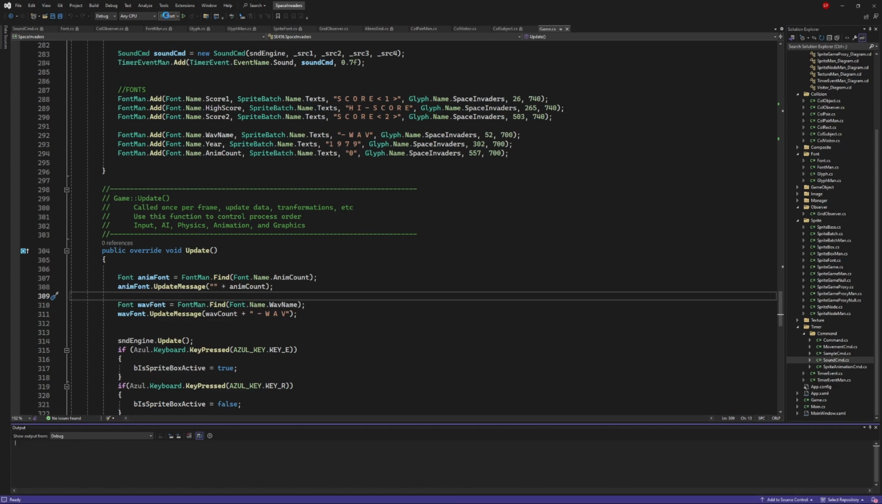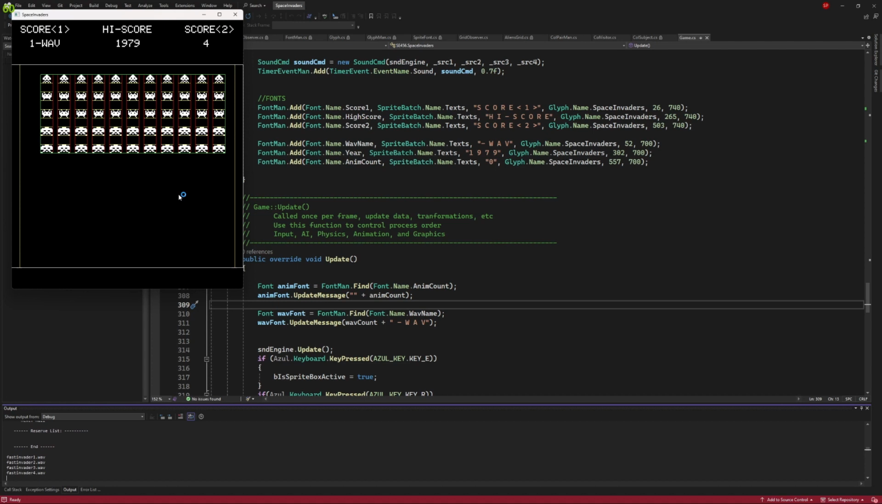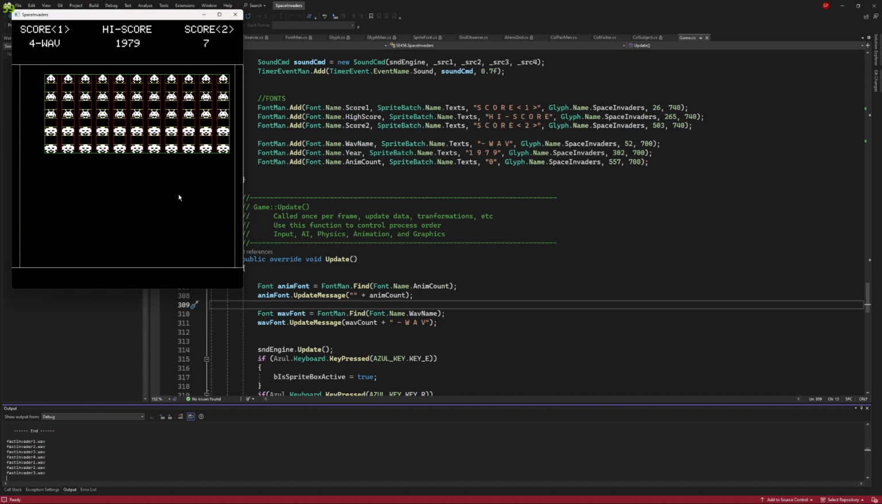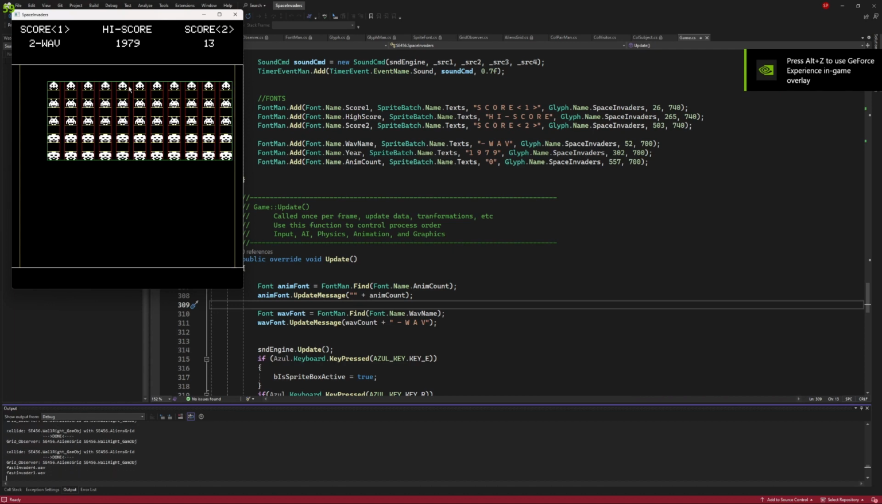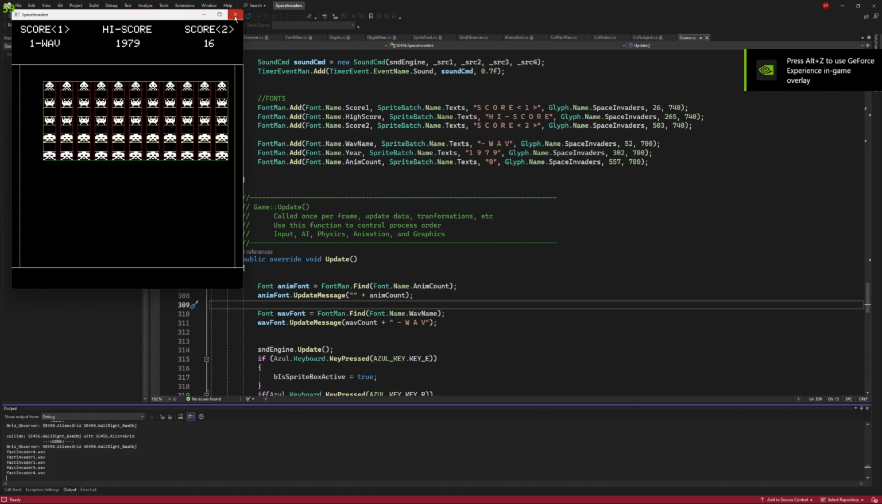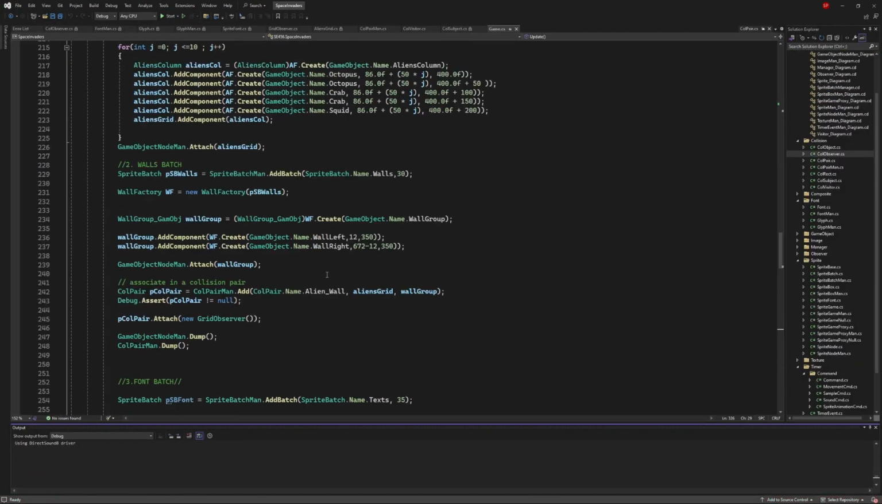First, I'm going to start the game to show off the demo. As you can see, the sound is working. These are the collision walls, and when it collides, it will move down and move in the other direction, as you can see. So, this is the demo for that.